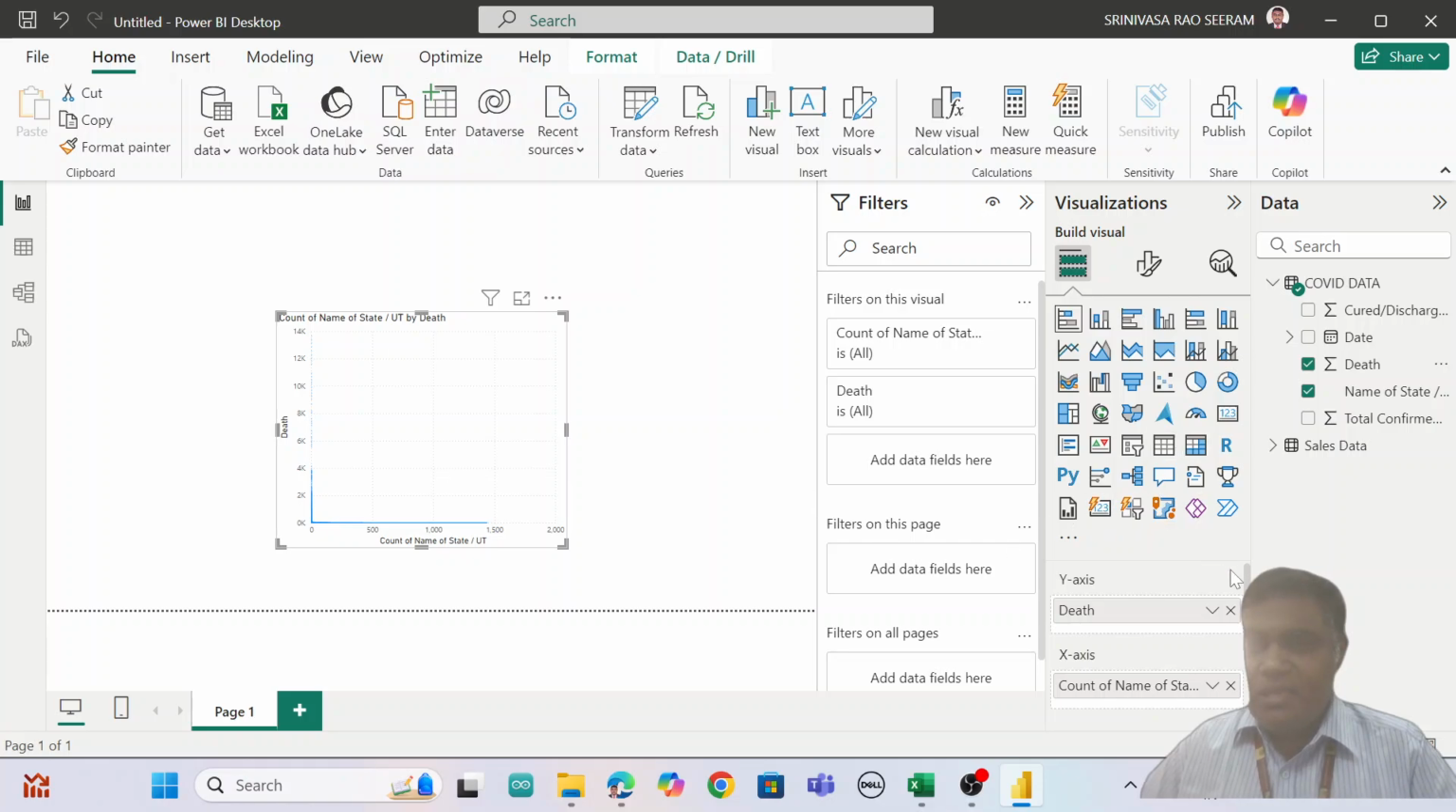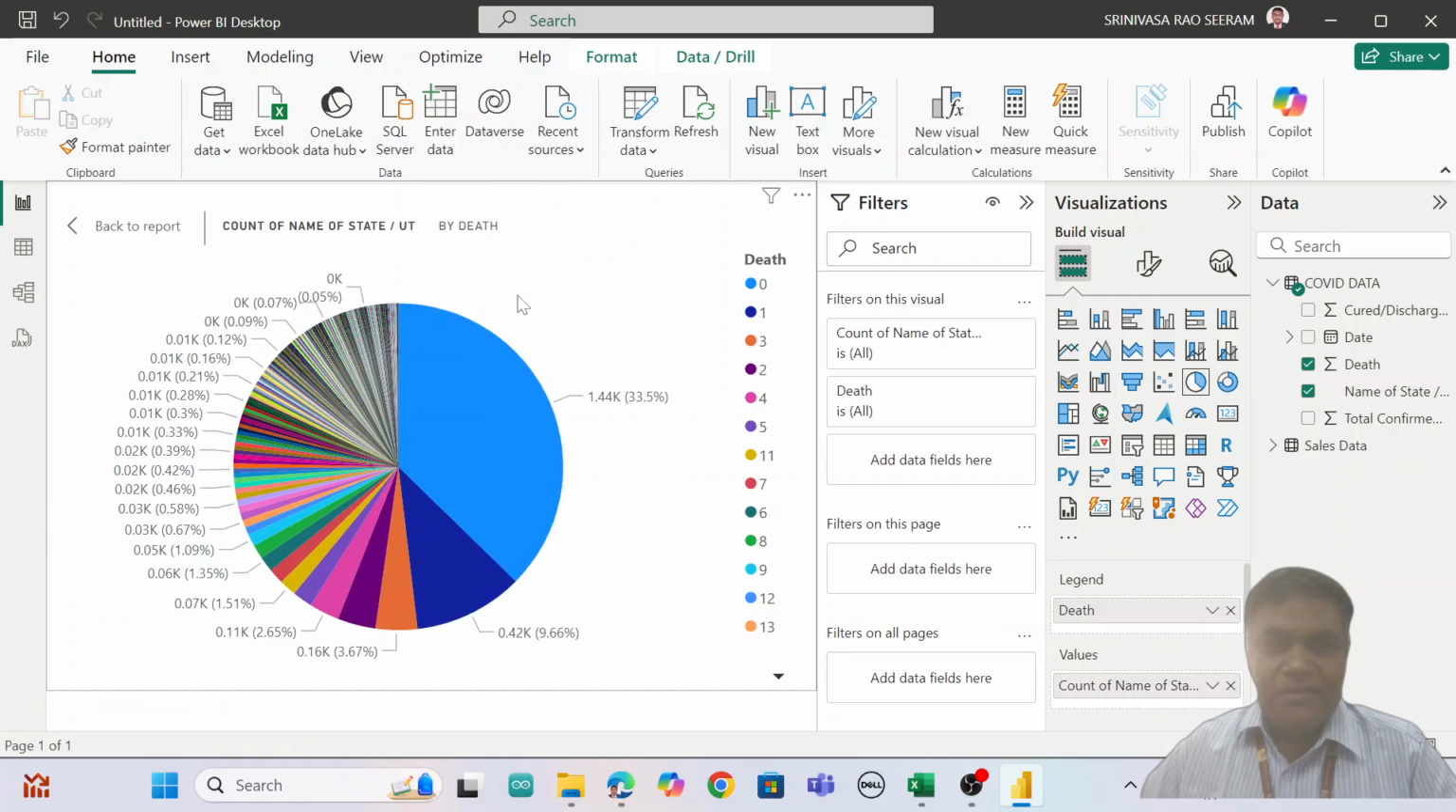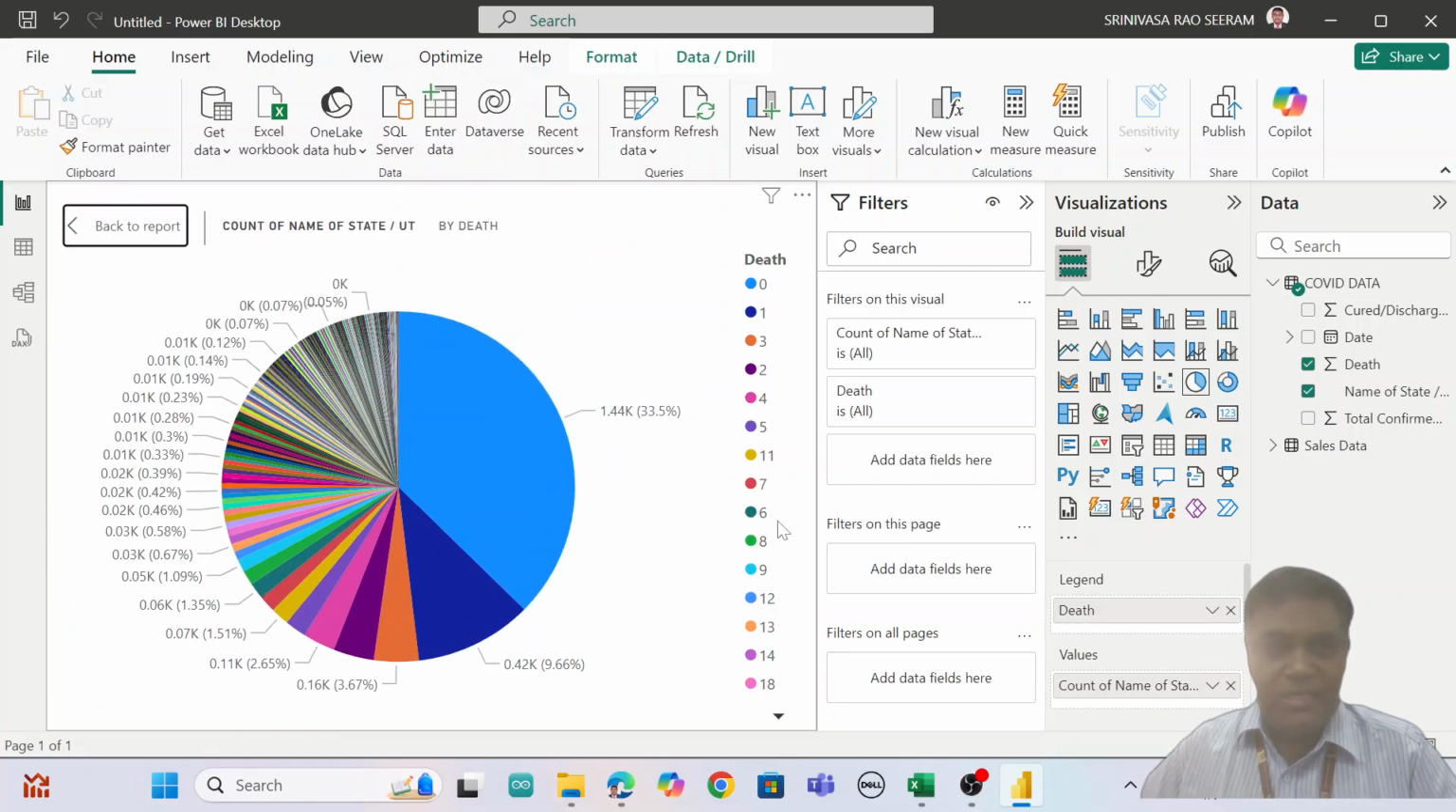Otherwise you can go for any example. You can take any chart. Suppose you want to take a pie chart, that pie chart will be displayed. Now you can see the different deaths and the states available. Likewise, you can represent the reports in the different formats available. Here you go back to the report, and this is the report view, which we have seen. And here it is the table view.